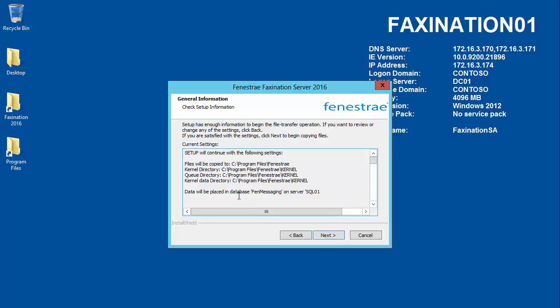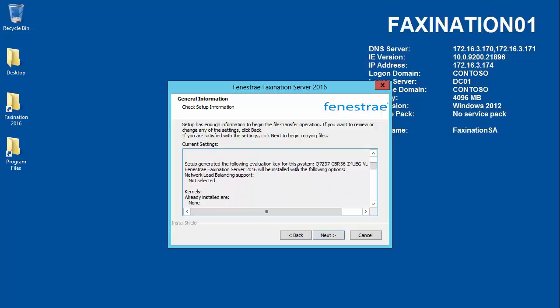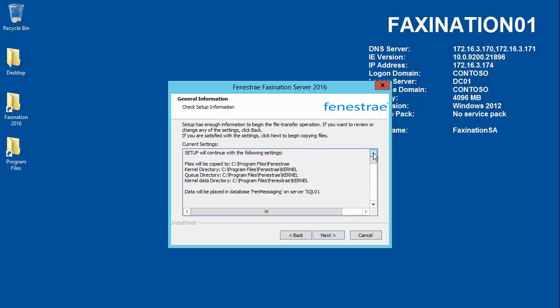Now we get a summary of everything that the installer is going to do. Notice that it has generated an evaluation key. That's a 30-day evaluation key. So you can fully evaluate the server for 30 days.